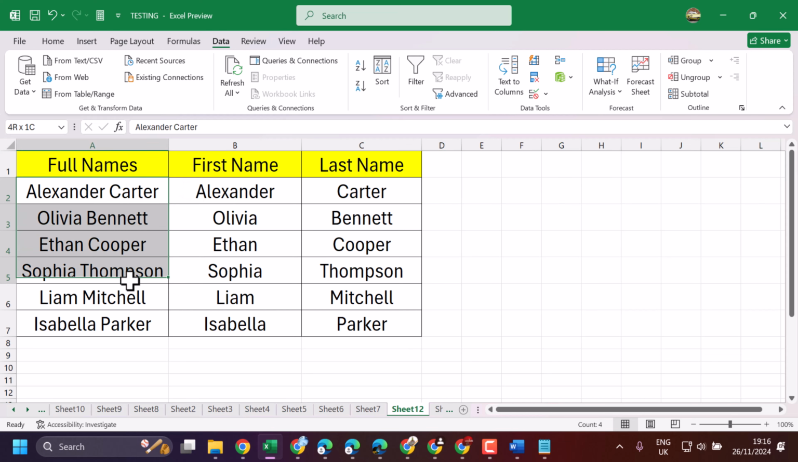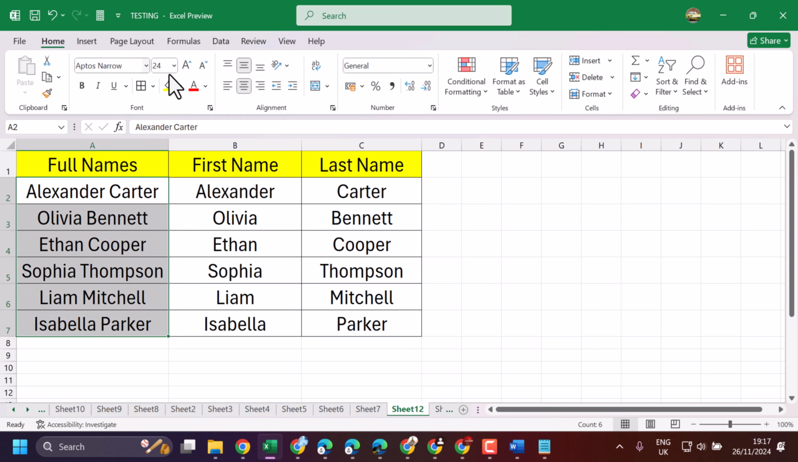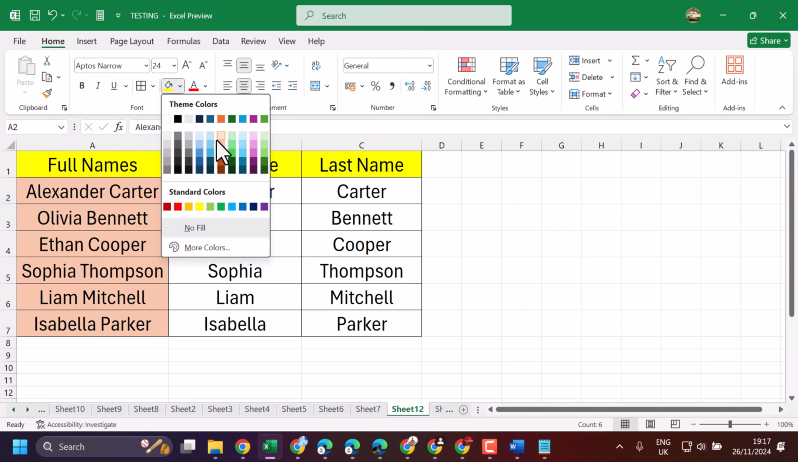So this is the way, guys, you can split data in Microsoft Excel.